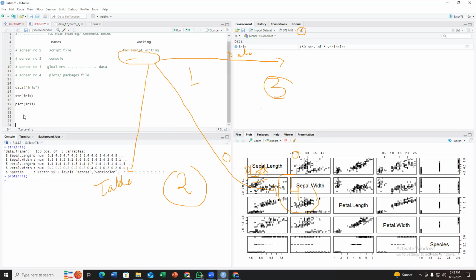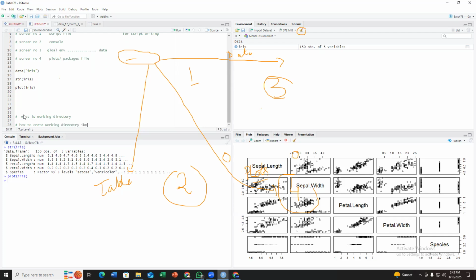Okay, thank you. Now our next class, task, or topic will be: what is a working directory? Second question, how to create a working directory in R, and what is a package? How to install and activate a package.